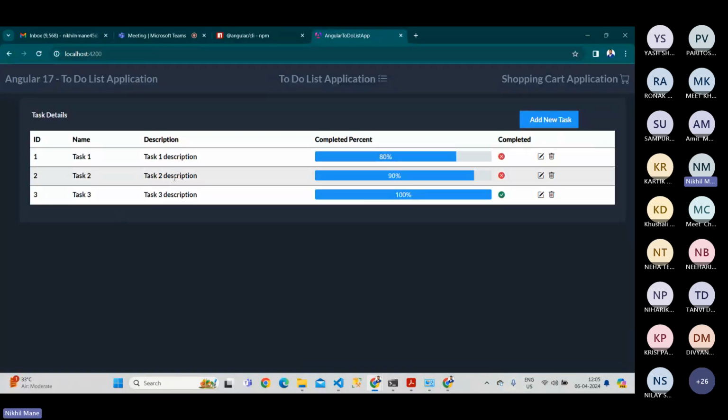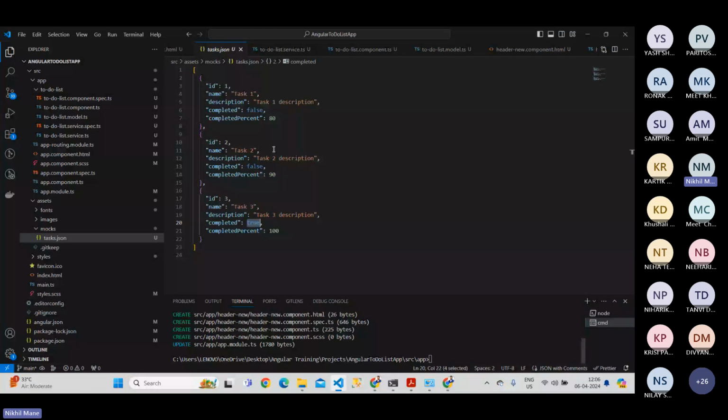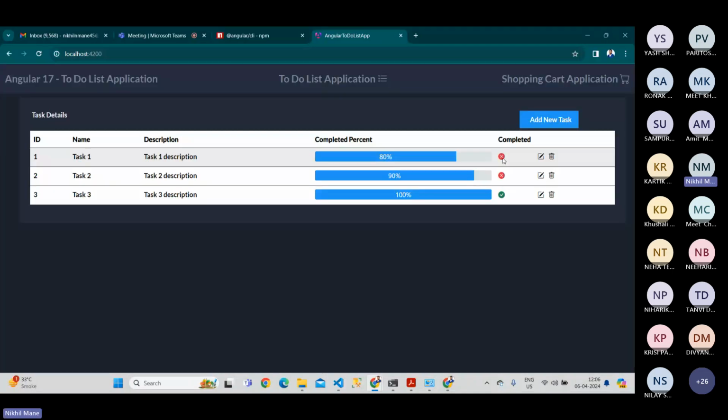So these 3 details we are now getting here on the task list details table: task name, description, IDs, completed status. You can see here I've used a progress bar, a PrimeNG progress bar for this, and the completed status. Currently you can see that we are getting true or false, but how are we able to show a cross mark and a check mark based on true or false?